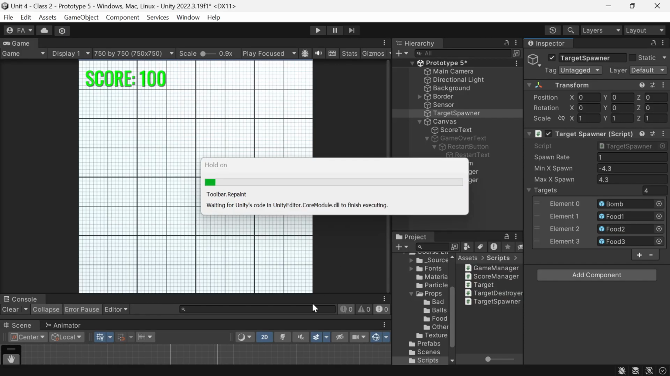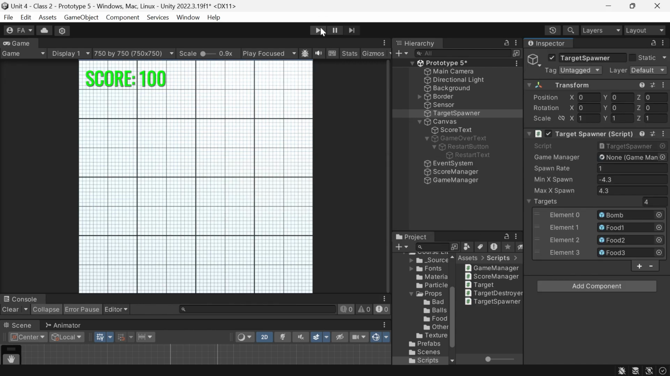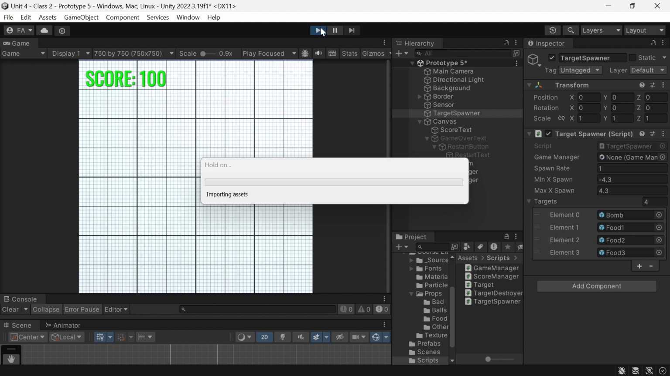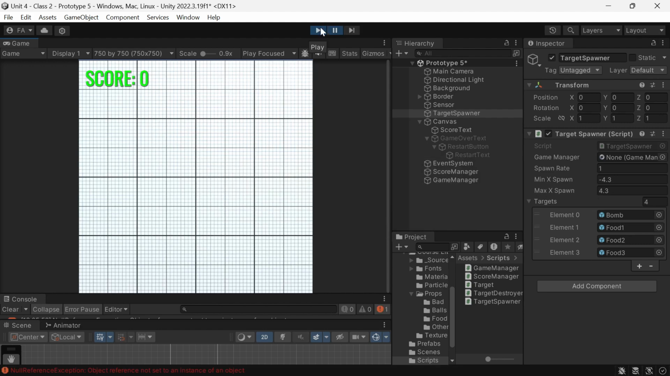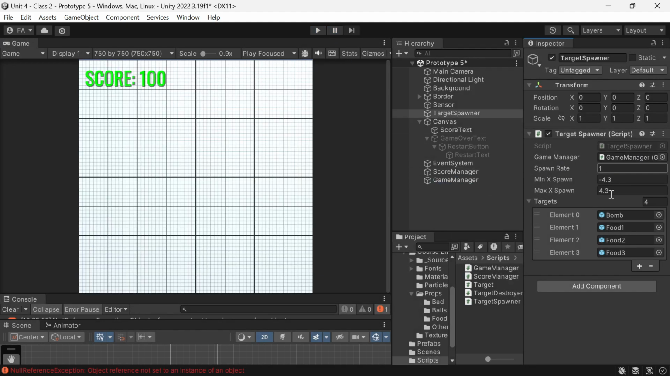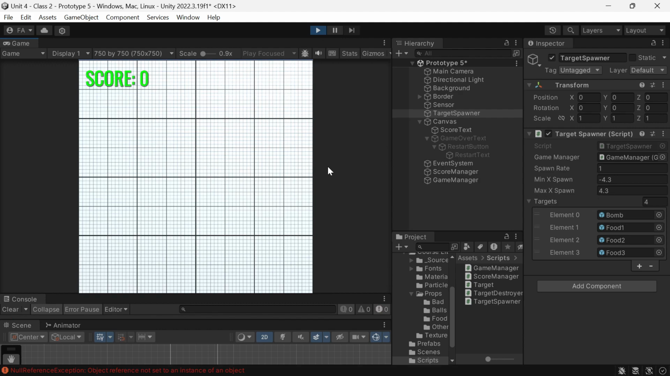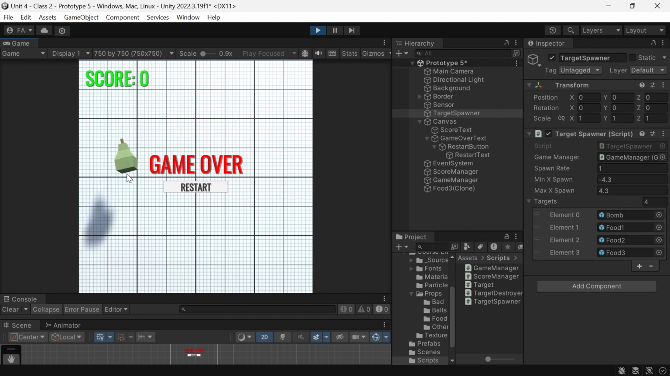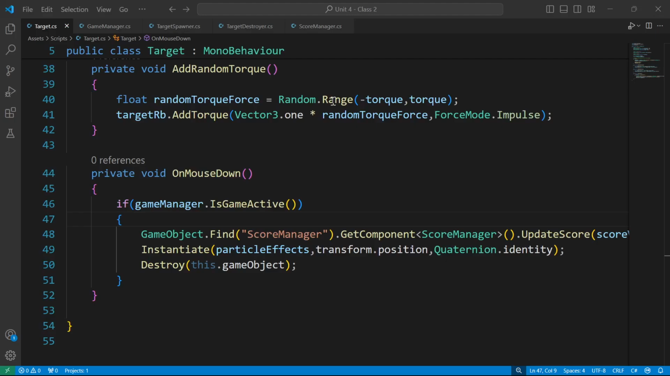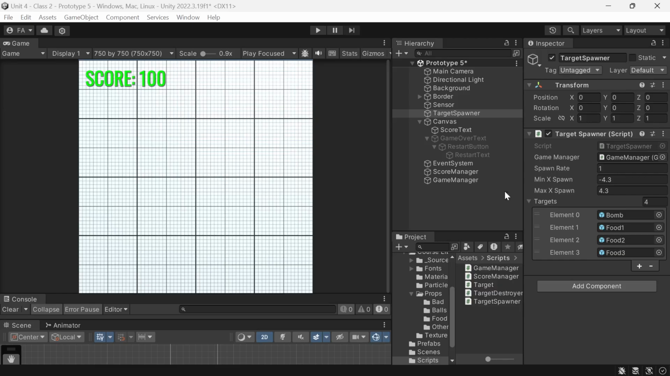Okay, let's. Okay. Target spawner does not have an instance. Okay, there we go. Okay, so when the fruit flies like that, game over. I can't click on the stuff anymore. Okay, if I click on restart, nothing happens. We have to code restart.